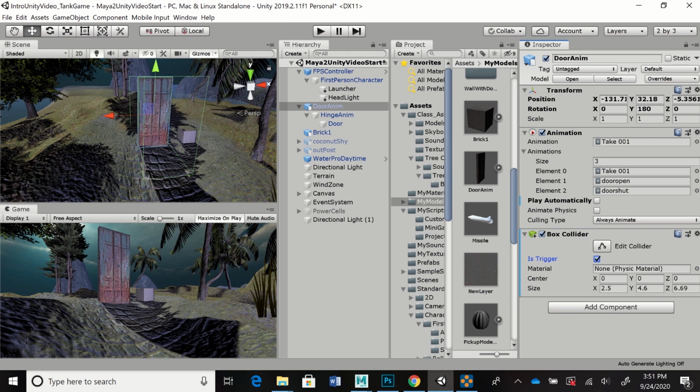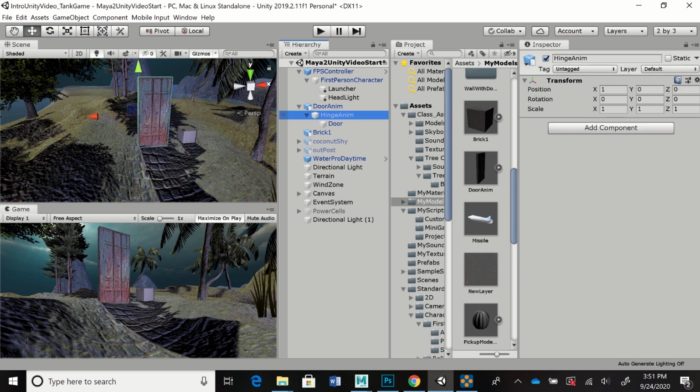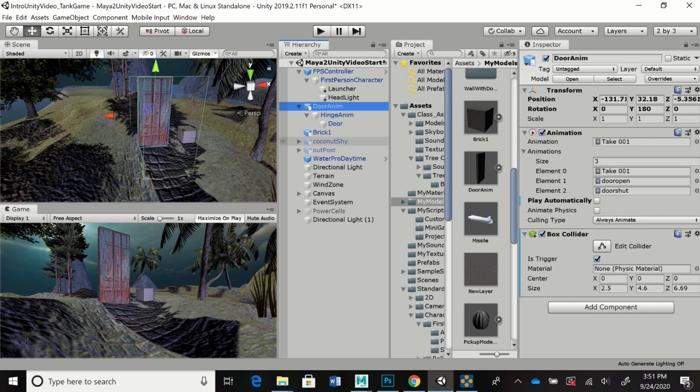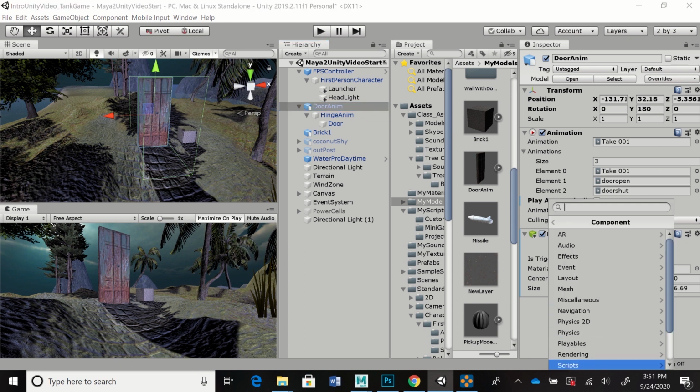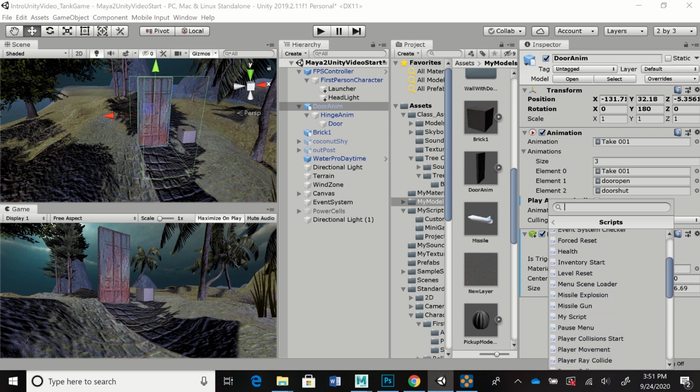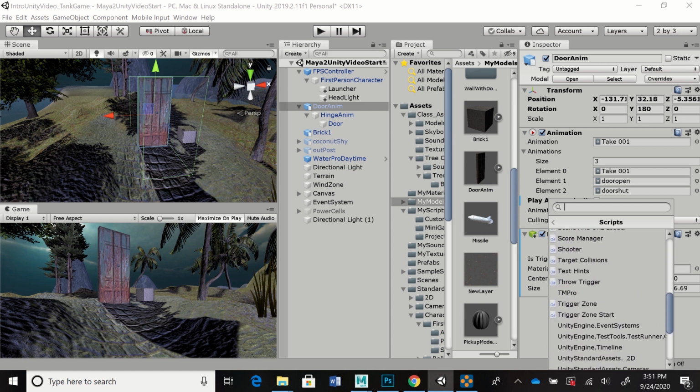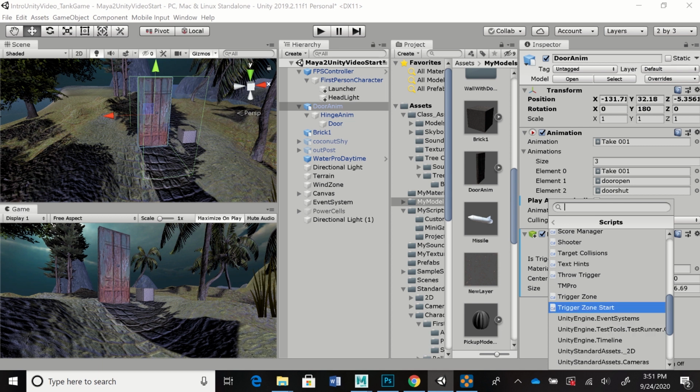So now let's go and add the scripts, because we have our hinge animation, and we have the animation on the top node with the trigger. To trigger it, we need to add component scripts, and I'm just going to add the trigger zone start script. We're using the trigger zone script in class, which has a lot more in it.